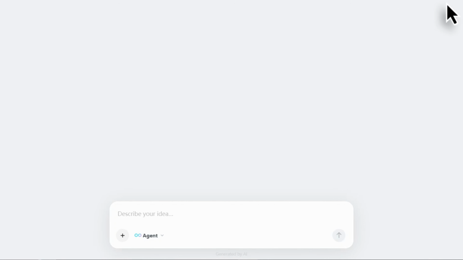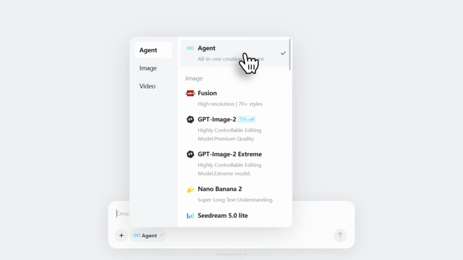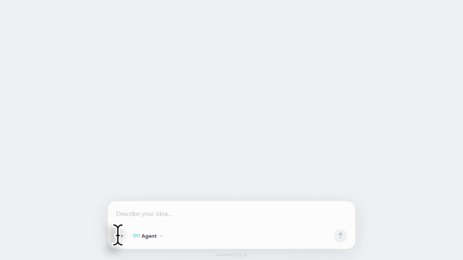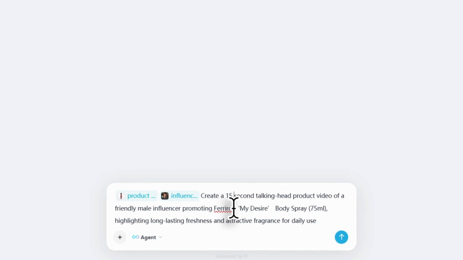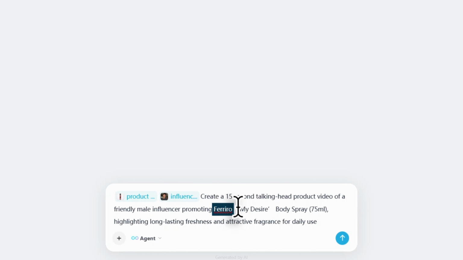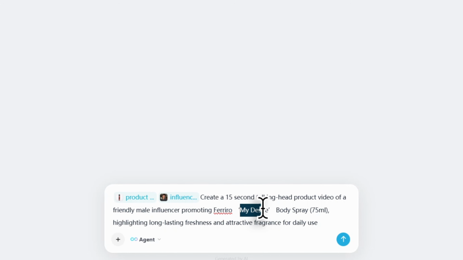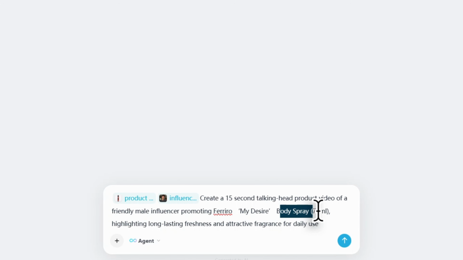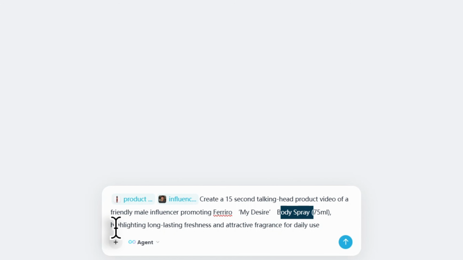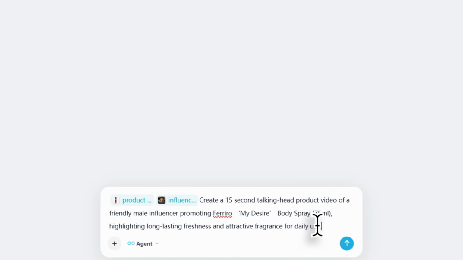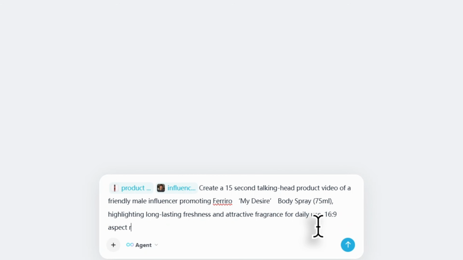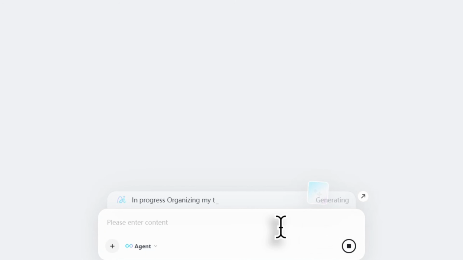Insmind also has an agent mode that can turn your basic ideas into a proper video. Just select agent mode and click on the plus icon, then upload your influencer or product image here. After that, write a simple prompt like this. In the prompt, mention the video duration, product name, brand name, key features of the product, and the video aspect ratio as well. Then click on generate.